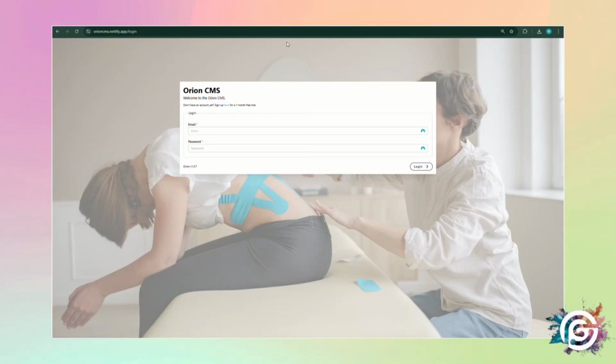So the purpose of today's video is to give you a little run through of how our setup Genie works when you come through to the Orion Clinic Management System. We're going to presume at this point that you've already hit the sign up here option and you've punched in your details and you've started your free trial.